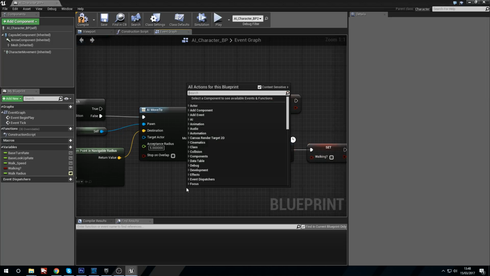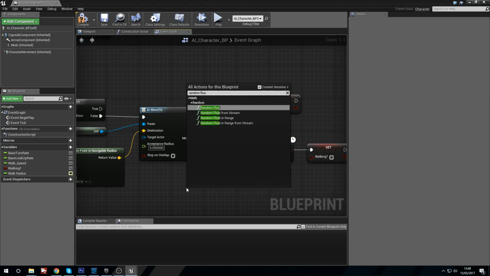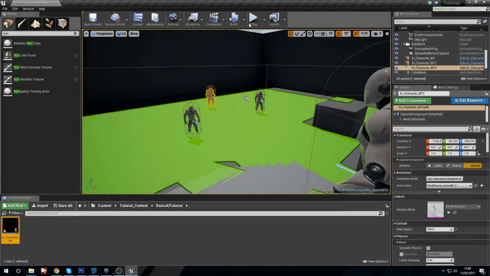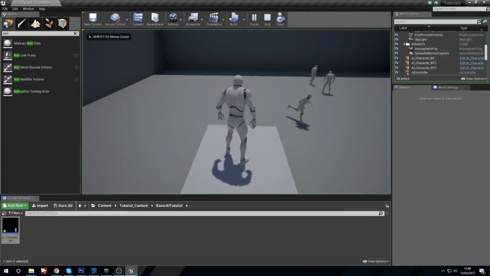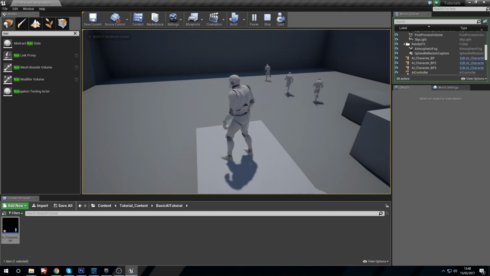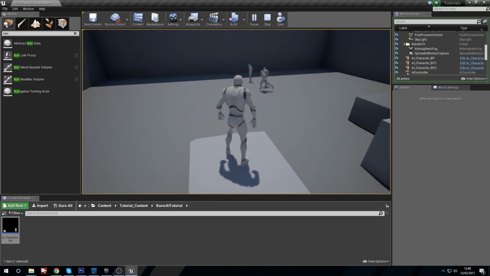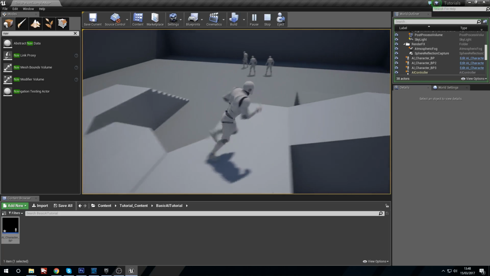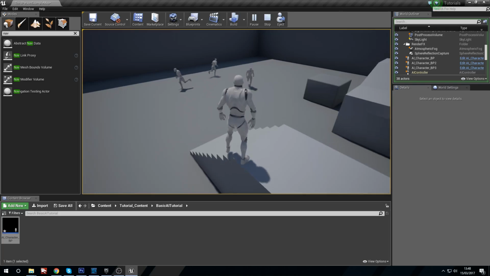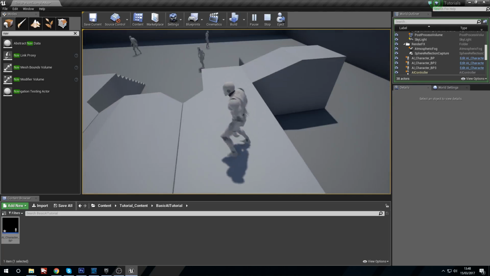Now, for the delay, I'm going to get a random float in range, and I'm going to say wait for a minimum of 1 second and a maximum of 5 seconds. We'll plug that in, compile, and press play. Now they'll choose a location, run to it, wait a little bit, think about where they want to go, and move again. Okay, so now we've got some basic randomized movement. They're just randomly wandering about, doing their own little thing.